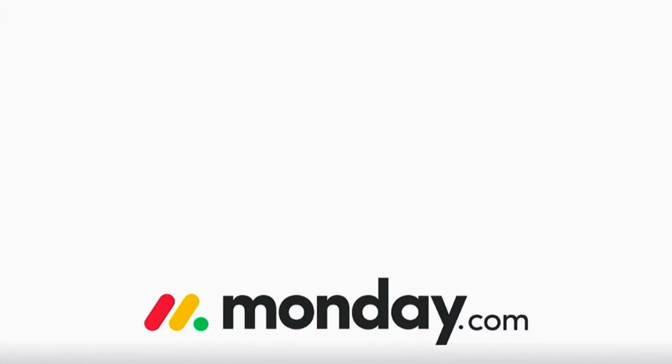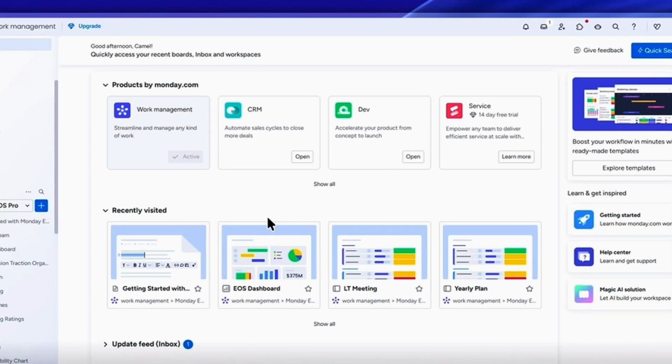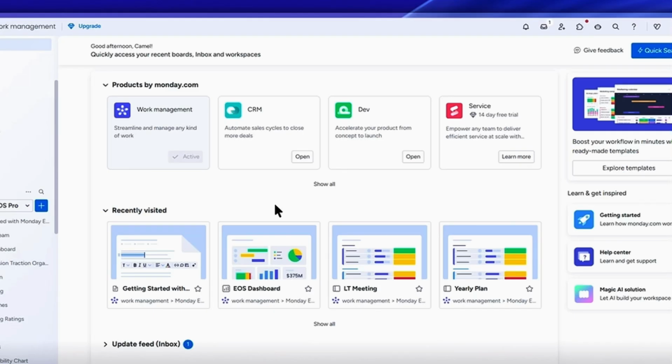Right inside your Monday.com work management. This system is designed to help leadership teams run with clarity, accountability, and visibility without managing two separate systems.